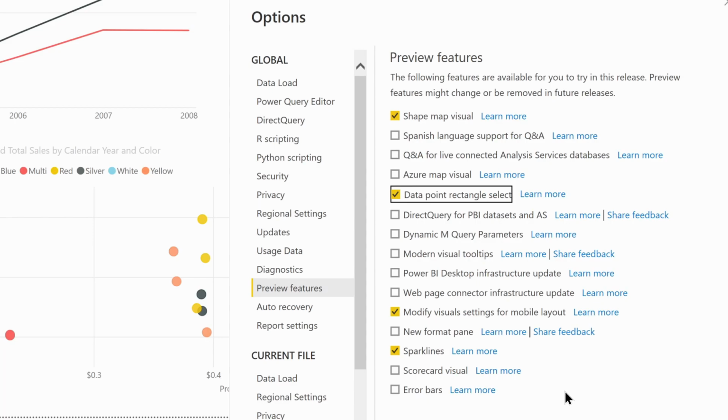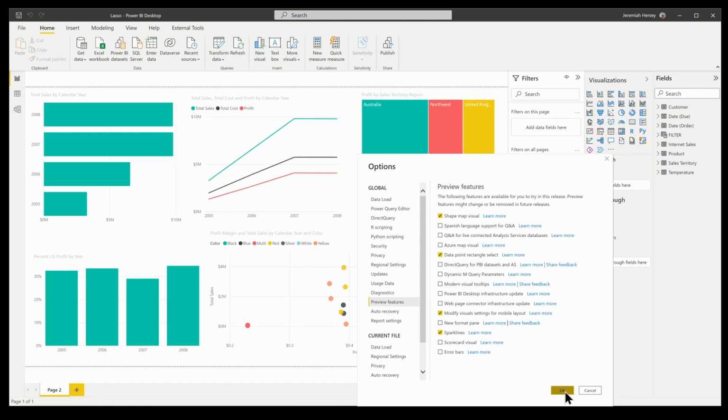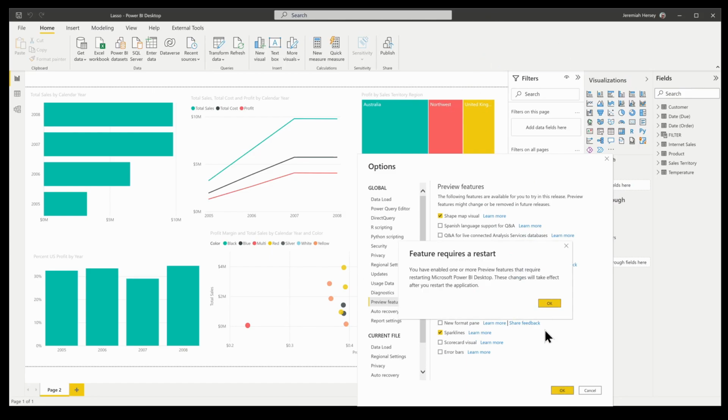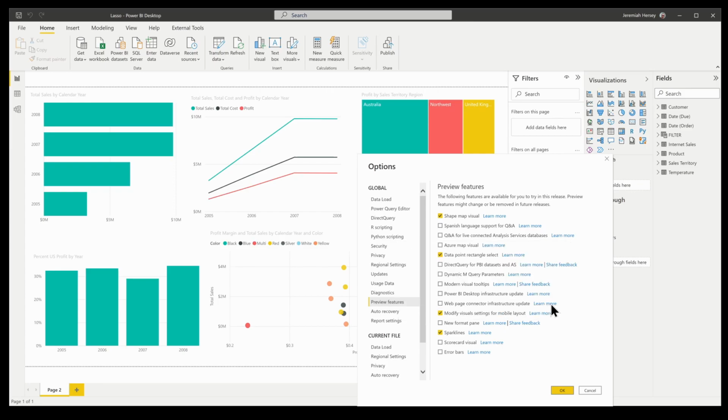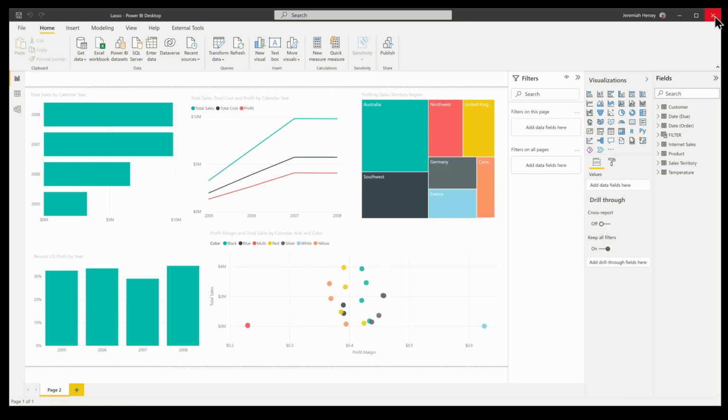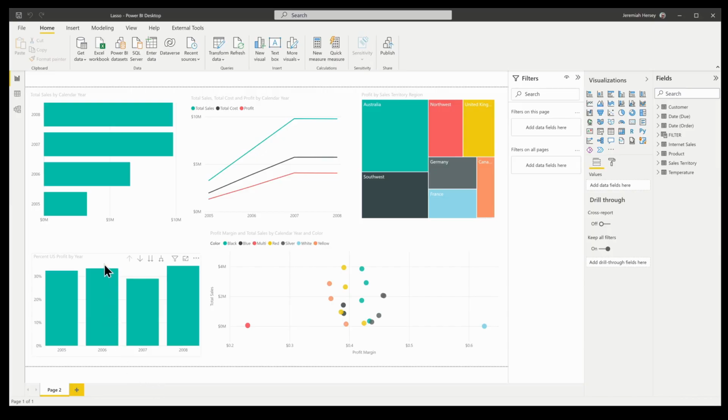Now, one thing to note is it is going to require a feature restart, so we're going to have to restart our Power BI desktop. I'll click OK, close down the Power BI desktop, and open it back up real quick. All right, now that we have our file loaded up, the preview feature for the rectangular data point or lasso is turned on.